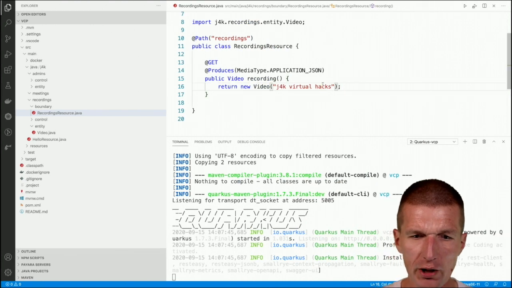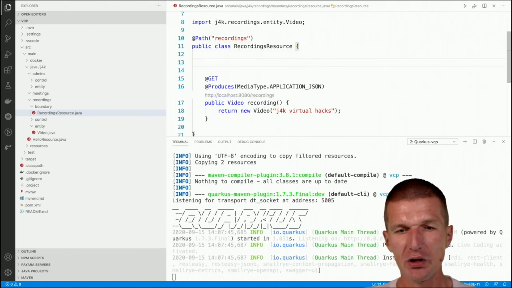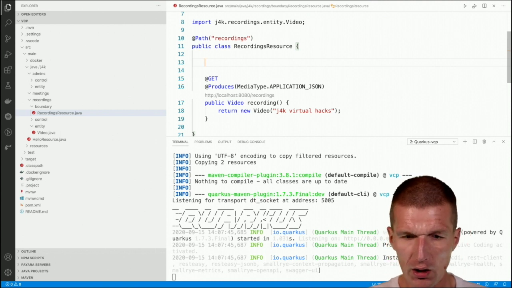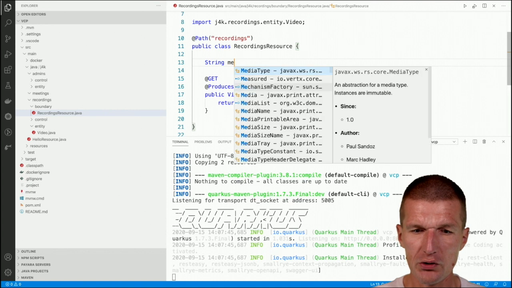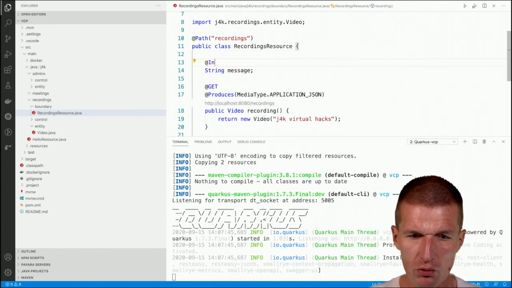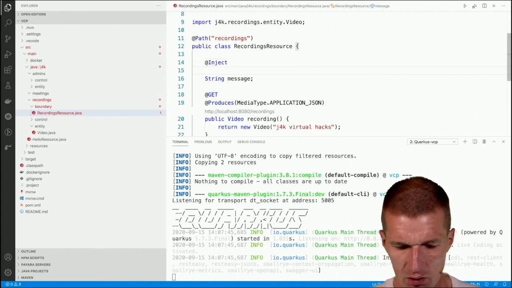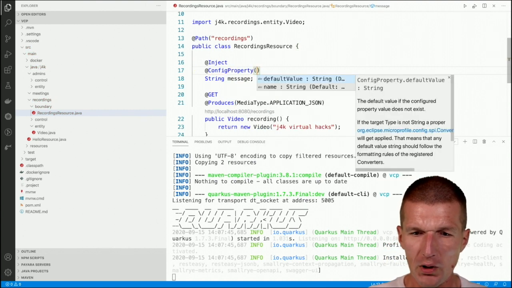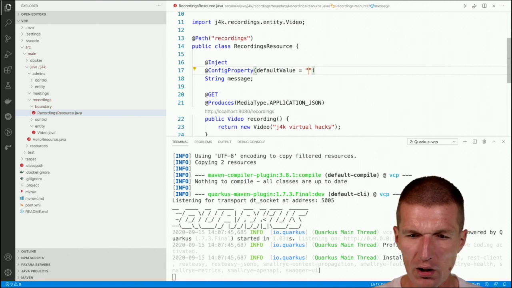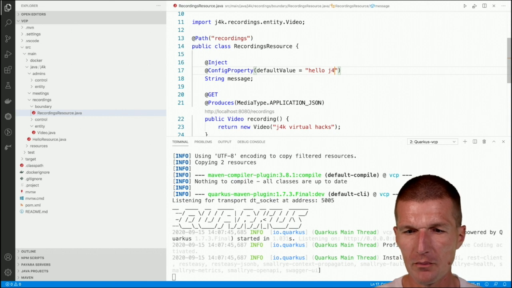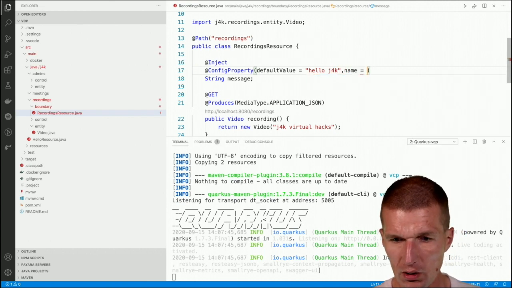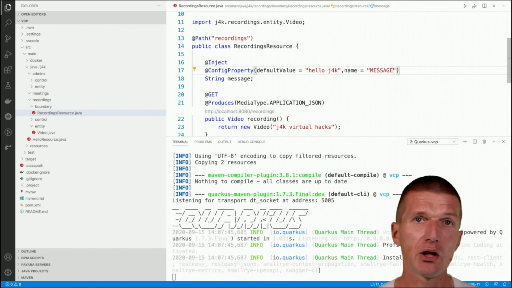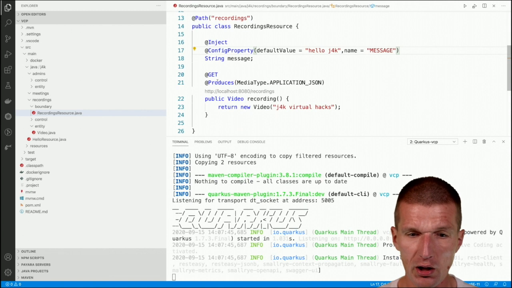So now, what's also nice, we can use Kubernetes specific configuration or Docker or cloud native, if you will. And what I can do is I can actually add a String message, and the message is going to be injected. It is going to be a config property with the default value hello J4K, and the name is going to be MESSAGE. I write it in uppercase because this is usually what happens on Kubernetes. All the environment entries on Docker are uppercase. So, okay, so I have it.